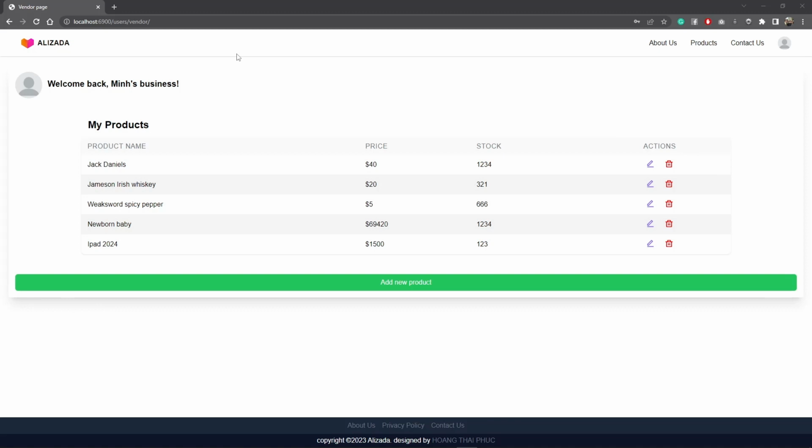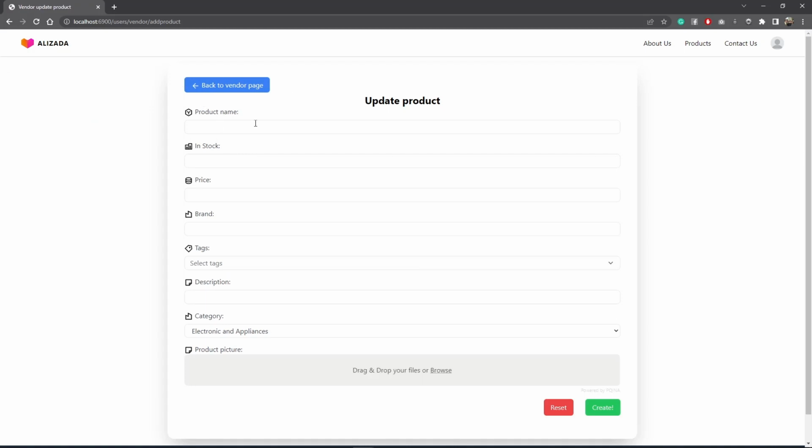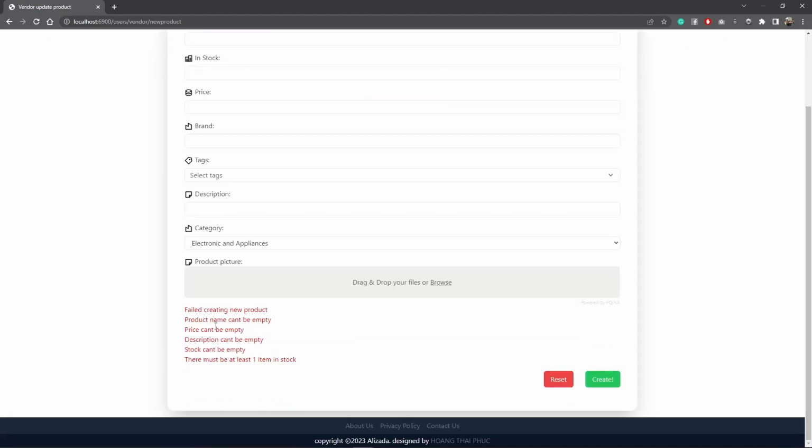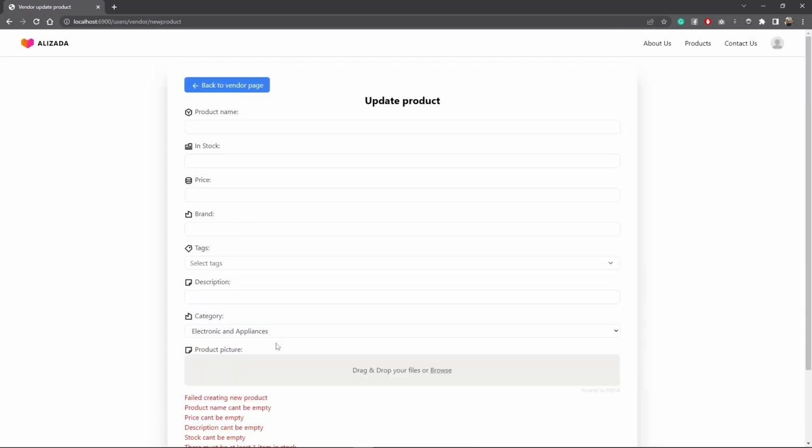So after logging in as a vendor, you'll get a list of your products as well as 2 actions: edit it or delete it. You can also add a new product. You just need to fill in the necessary information, and when a validation is not met, it produces errors that can be shown here.